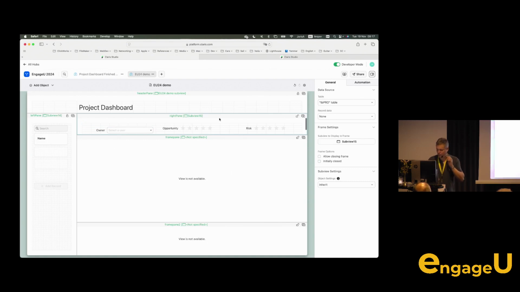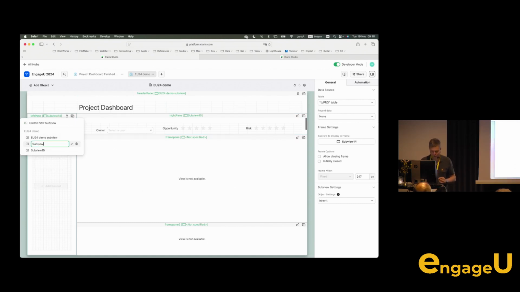So let's first start with the most complicated way. And I recommend doing some preparation as well. So it's maybe now a good moment to talk about naming conventions. So you see this is named subview 14, subview 15, not specified. This doesn't help, right? So let's give it a name. And I can click here and I can rename subview 14.